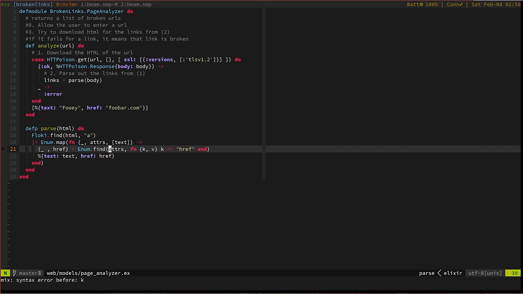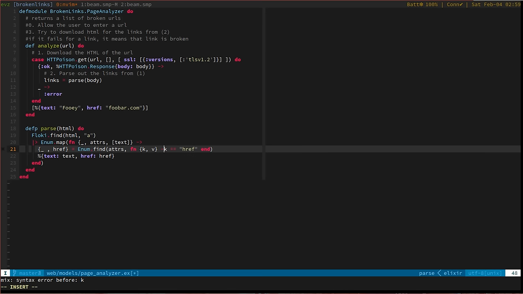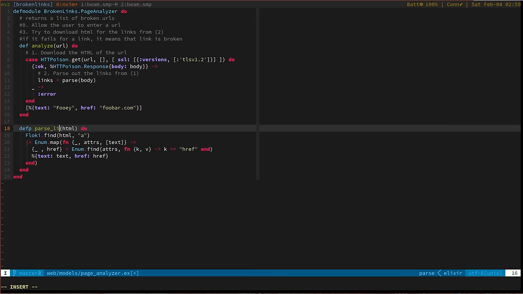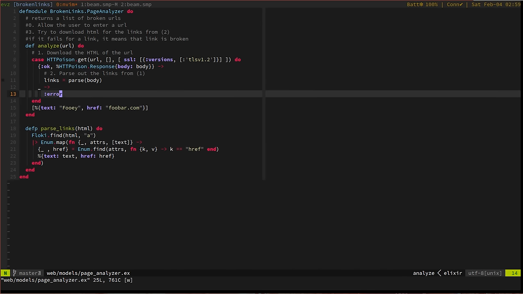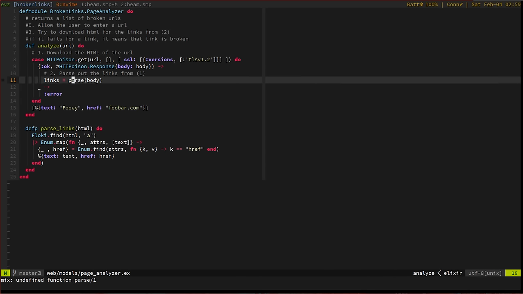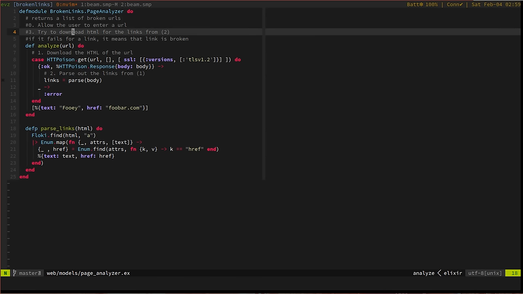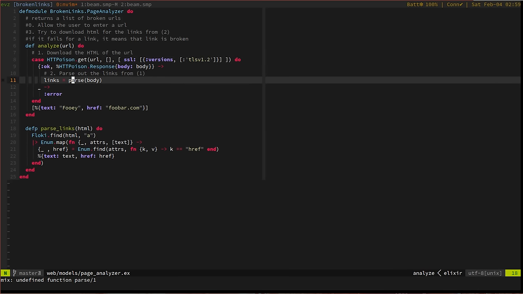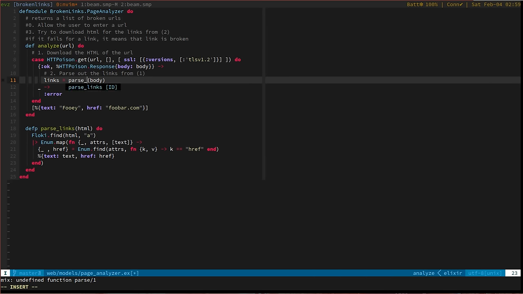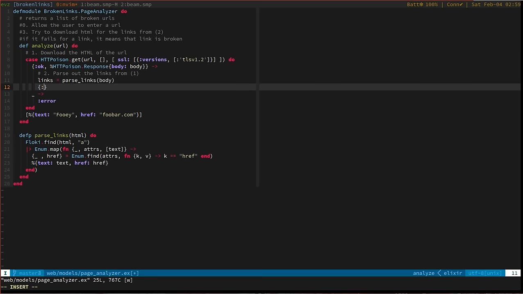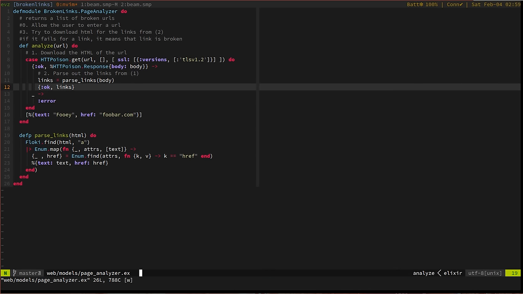There seems to be an error here, and I think I forgot an arrow here, so that should fix it. So parse links should return a bunch of links, and what we want to do with that is number 3, right? We want to download all those links. So that's what we need to do. Undefined function parse, yeah. But at the moment, I just want to return OK links.